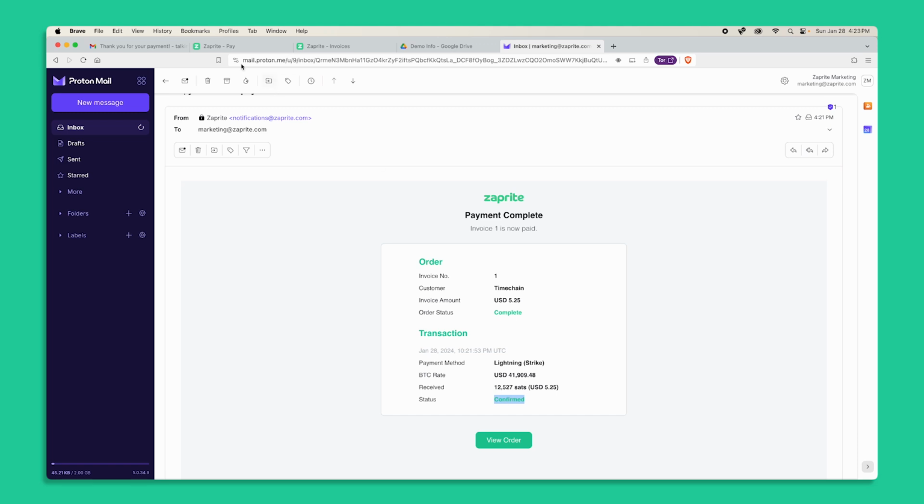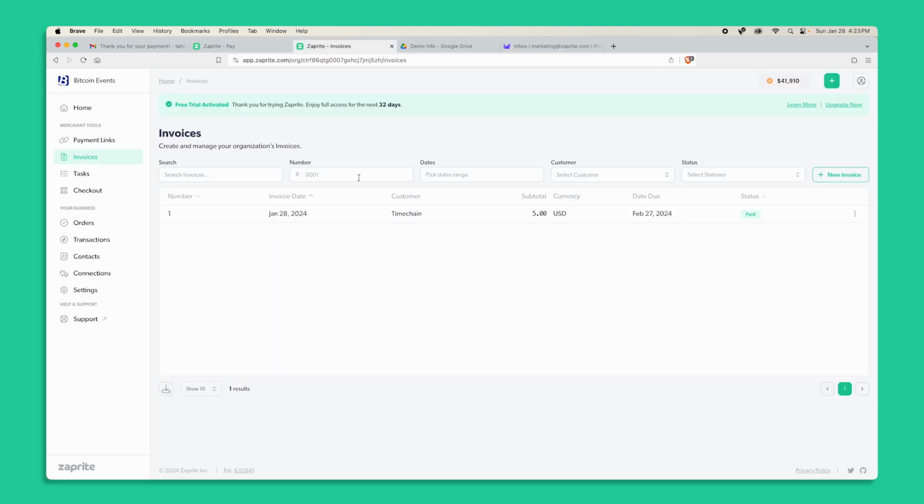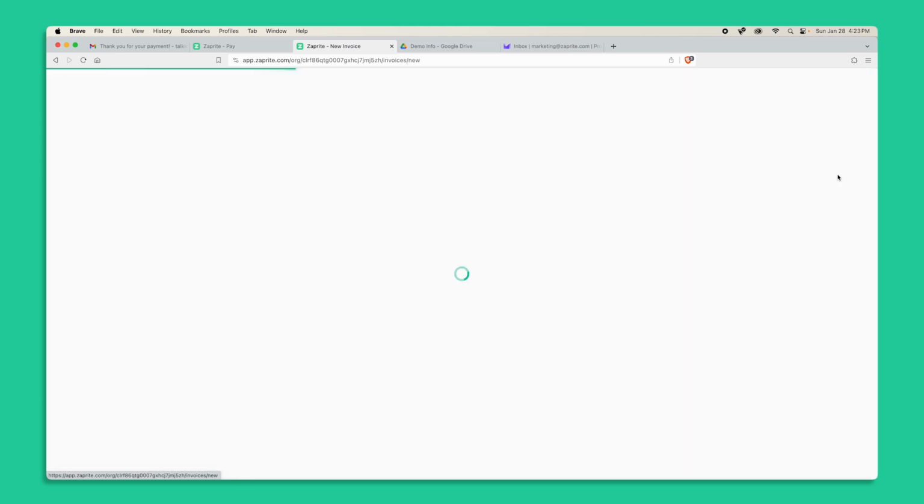So now switching back over to my invoices, you'll see that this transaction here for TimeChain for $5 for their February sponsorship is now paid. And I can go ahead and create a new invoice and continue going from there.